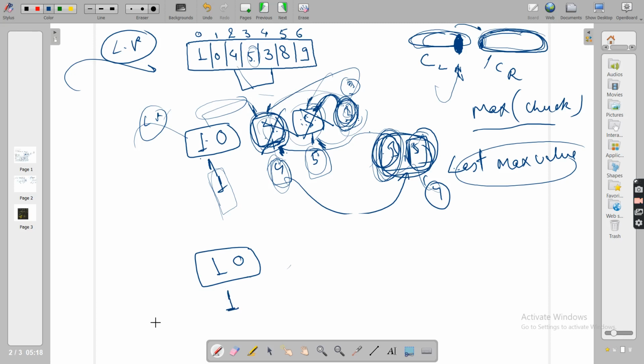For 1 0, the maximum value is 1, because we want the maximum value, right? Because this 3 was checking with whom? It was not checking with 0, it was checking with 1. Okay, so what we want is the maximum value of chunks.